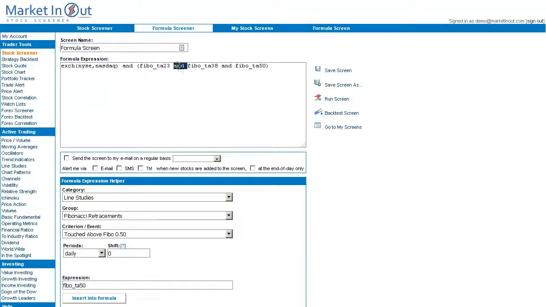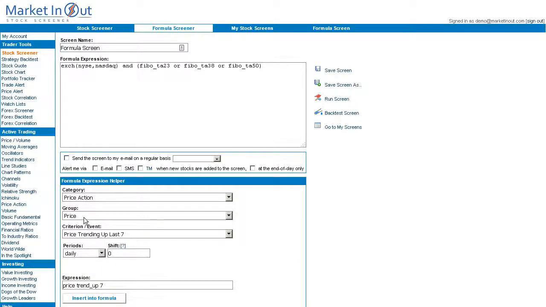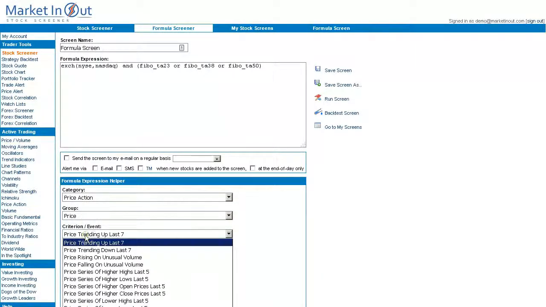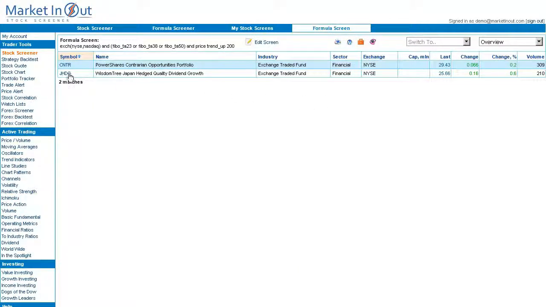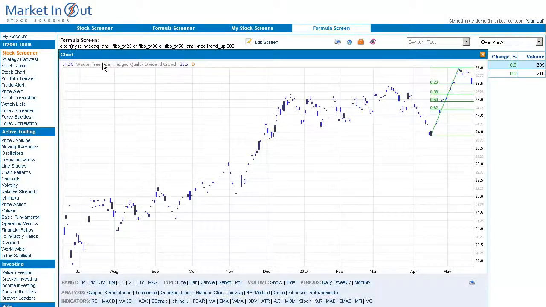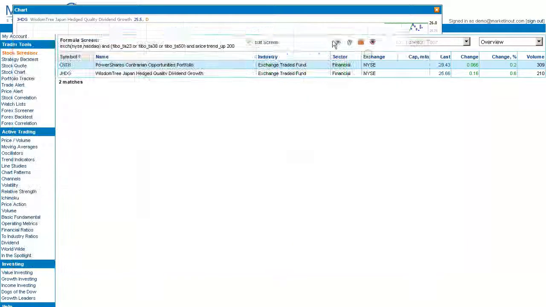and I will also add a price trend condition from the price action category with price trending up for 200 days. Let's run this screen. Here we see that the stock's price touched the 0.23 Fibonacci retracement level, and we can return to the edit screen.